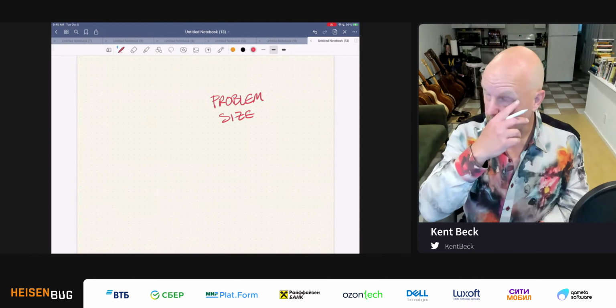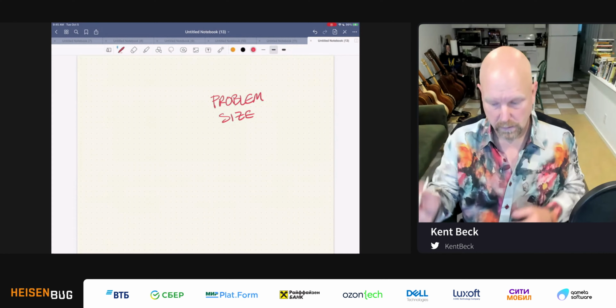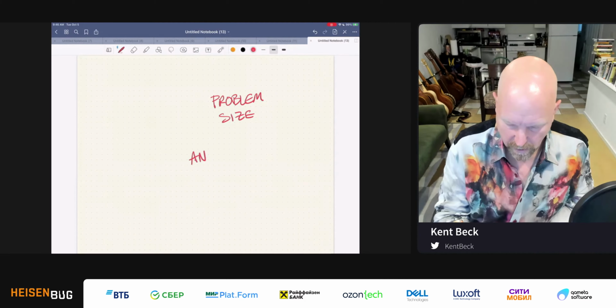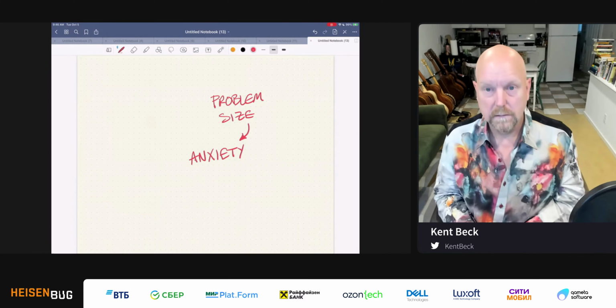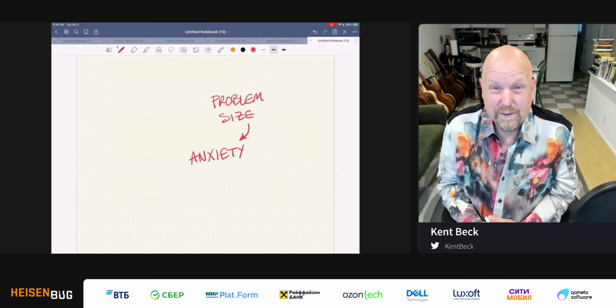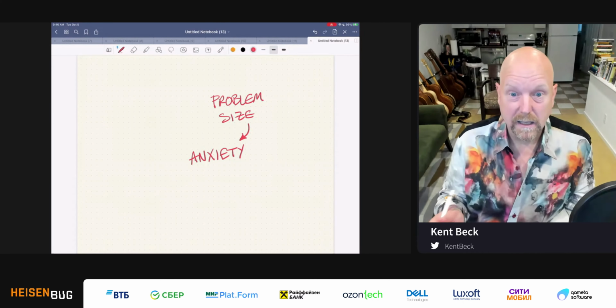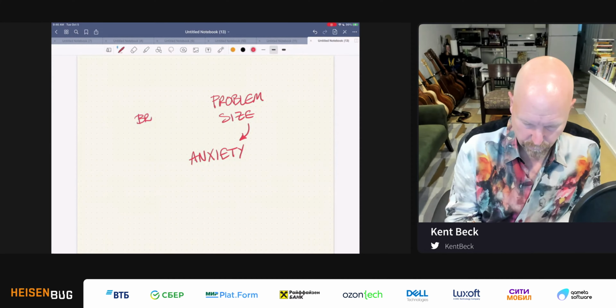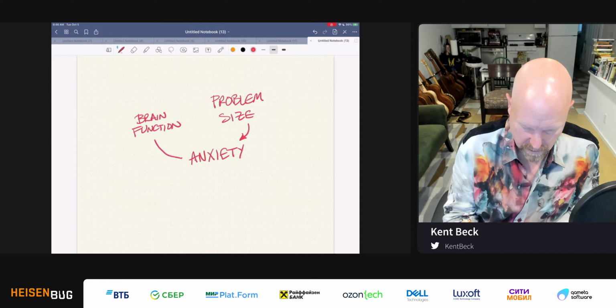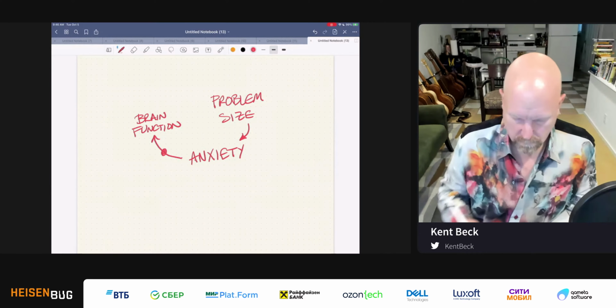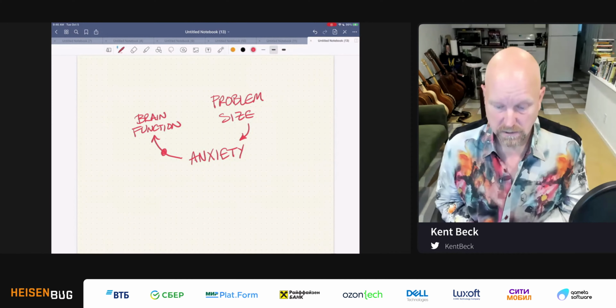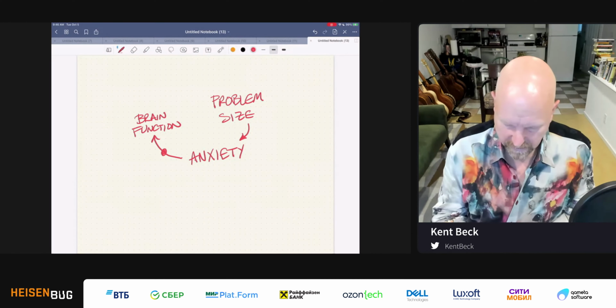So there's this continual imperative to solve bigger and bigger problems. But as soon as I try to solve a bigger problem, I have anxiety. Oh, I've never done this before. I don't know if I can do this. And now, as soon as I get anxious, my brain function goes down. So more anxiety means less brain function. And the less brain function, the smaller the problem I can handle.